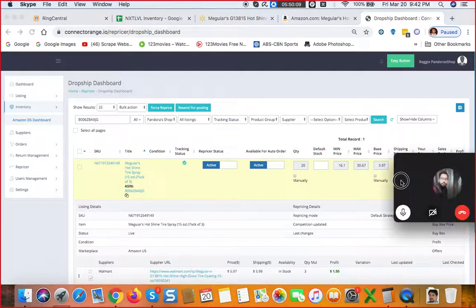Okay, guys. So that's the process on how to list items to Connect Orange. Are there any questions?